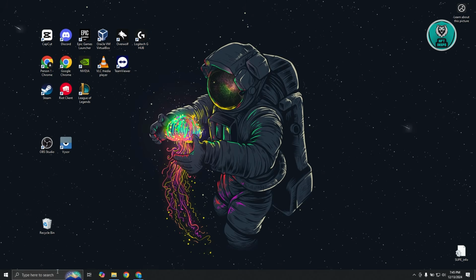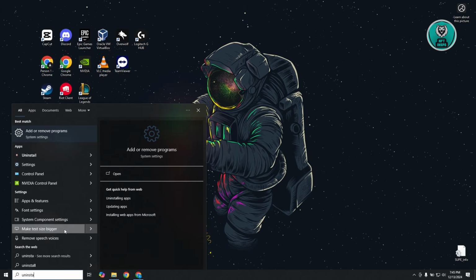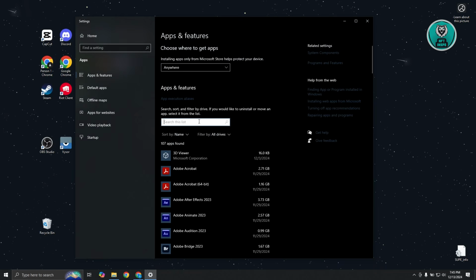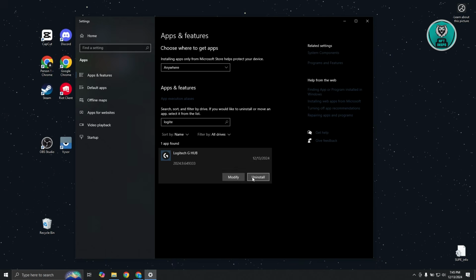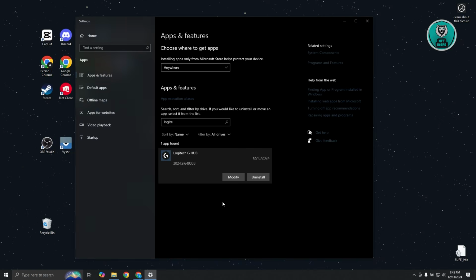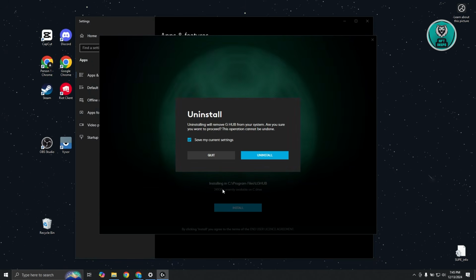At the bottom left, just type in uninstall and click on add or remove programs. Type in Logitech, click on this one, and click on uninstall, and click on uninstall. Click yes if it requires further permission. Now we need to unselect the save my current settings option. What it does is delete your current settings and start fresh whenever you install it again. So just click on uninstall, proceed with the uninstallation, and once you've done that, reinstall it on your PC and see if that solves the issue.